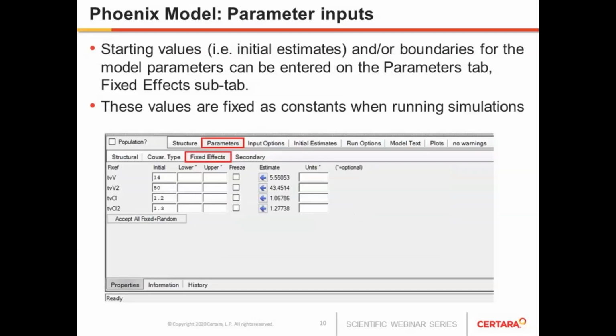This is followed by the Parameters tab. The Parameters tab consists of 6 sub-tabs that allow the user to modify the structural parameters, specify values for fixed and random effects, and add covariates. In this steady state simulation, we will be more interested in mapping on the Fixed Effects tab. The Fixed Effects tab allows the user to enter the initial, lower, and upper values for fixed effects.